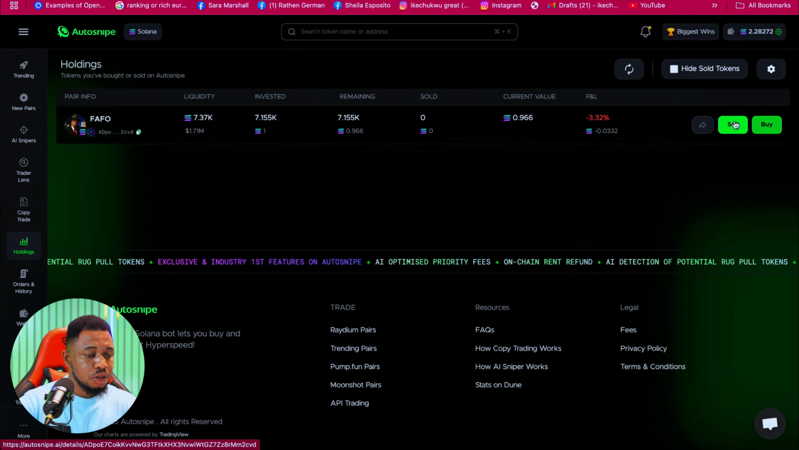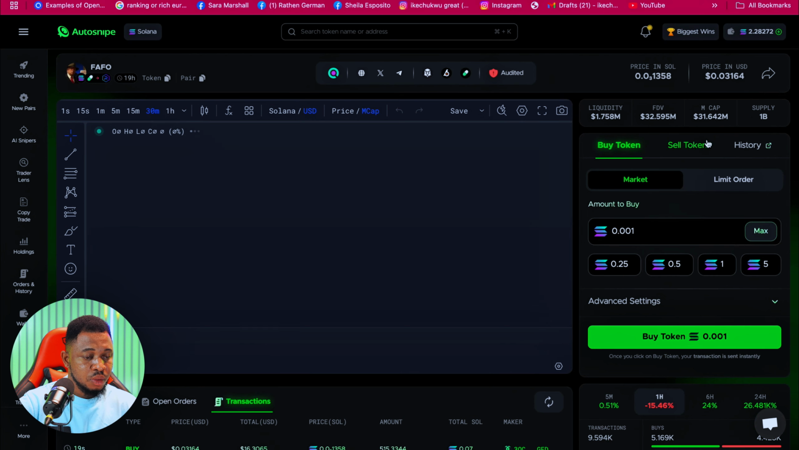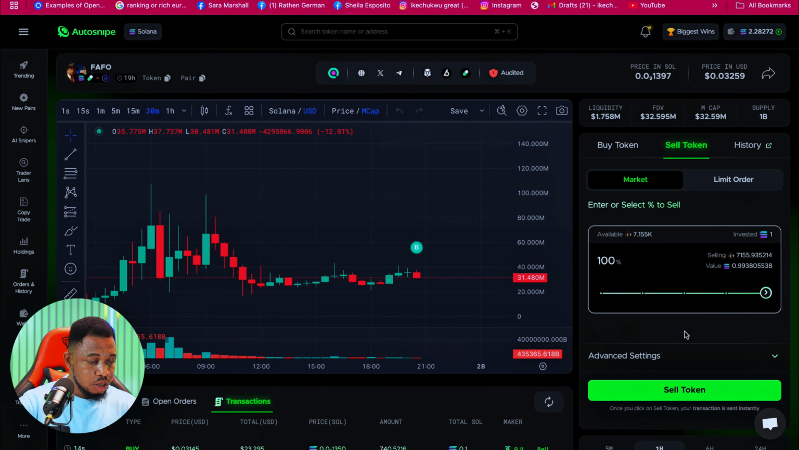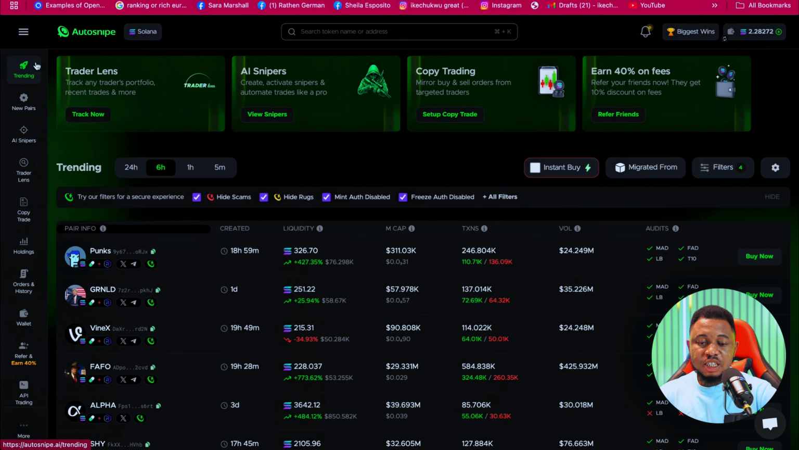And if I want to sell, I can just click on sell right here, or I can also go back to the chart where I was viewing previously and just click on sell token. And I can set it to sell 100% and click on sell token. And instantly I have sold this token. And that is basically how you can actually buy and trade coins using AUTOSNIPE.